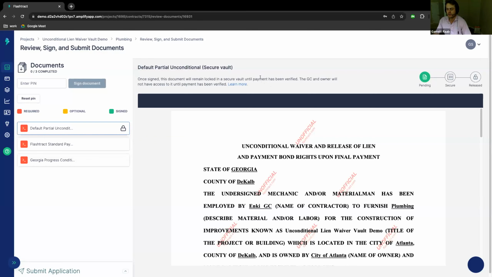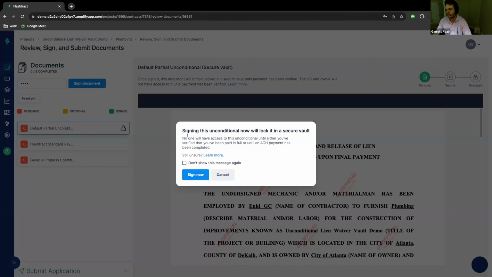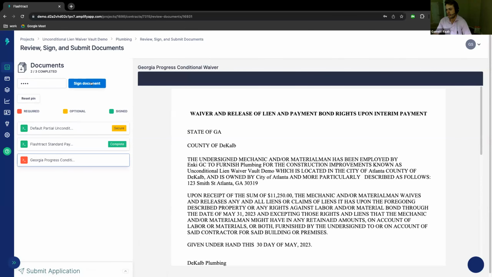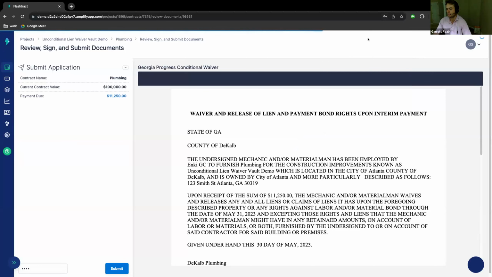But really the biggest value here is instead of having to chase down this unconditional waiver after the fact, as soon as the sub has verified payment or as soon as you've paid them, this document will be available. So we'll go ahead and sign this as the sub. Just throwing up a little message to the subcontractor, letting them know that we're not going to release this document until they've been paid. We'll go ahead and sign our pay app, and then we'll sign our conditional waiver as well. We'll go ahead and submit our invoice.